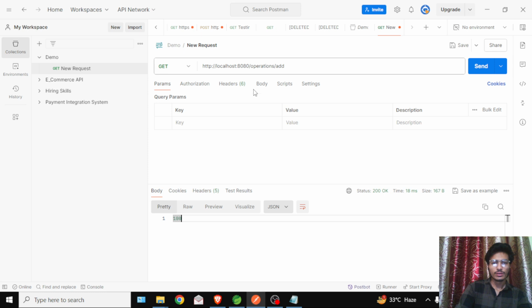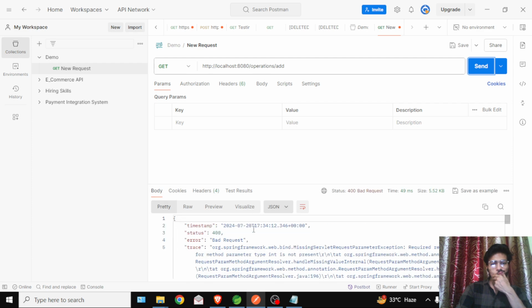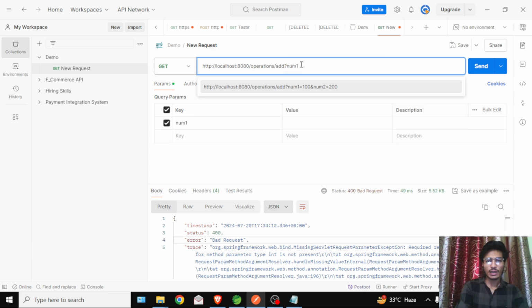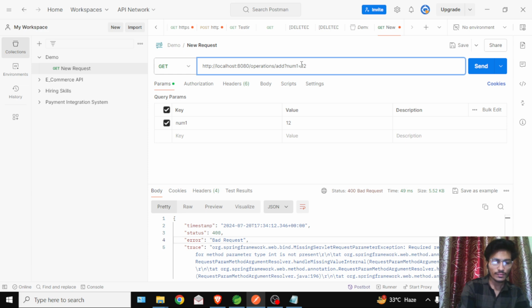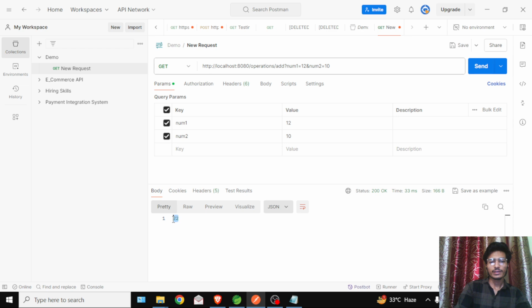Okay, it's executing. Now this is not going to work. Let's see. Will it work or not? Bad request. No required parameter here. So we need to add those parameters which we added. So question mark num1 along with the variable name, num1 is equal to 12 and num2 is equal to 10. Now we will hit enter. It will give us the result. We get 22. We can see that here. Perfect.